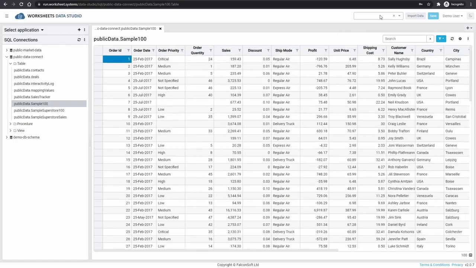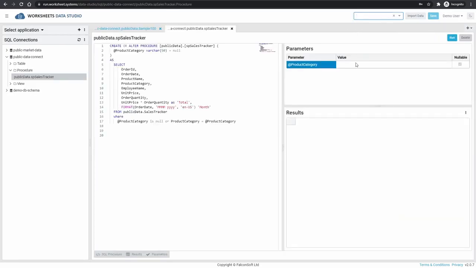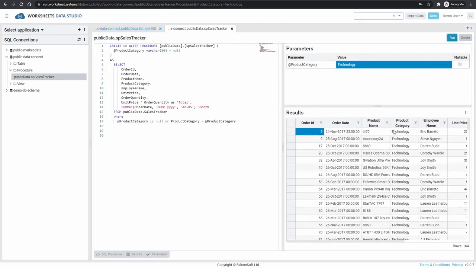As well as tables, you can also find procedures. This basic procedure will allow you to filter the table with product categories. The value I passed to the procedure is now stored in the URL and can be easily shared to another device to replicate the results from this procedure on their device.